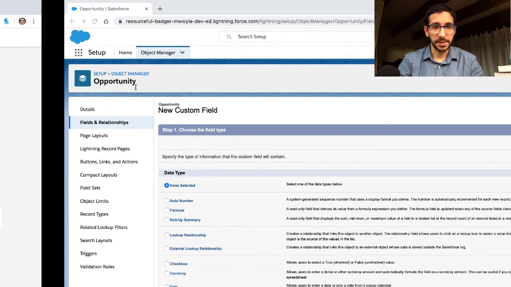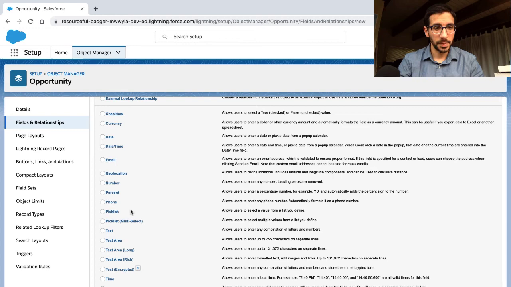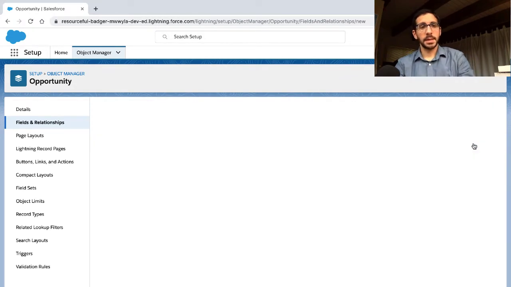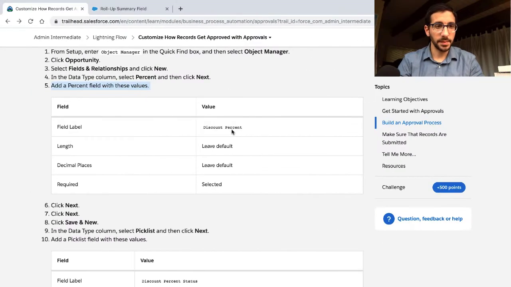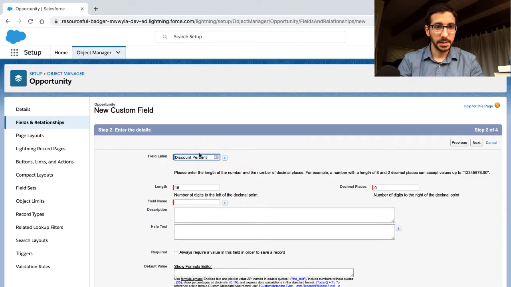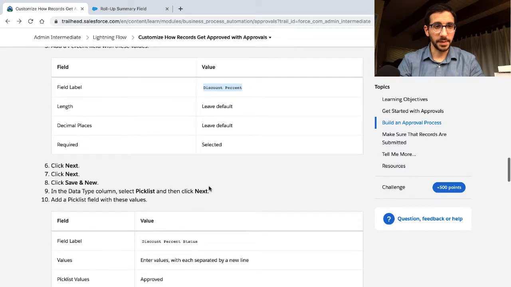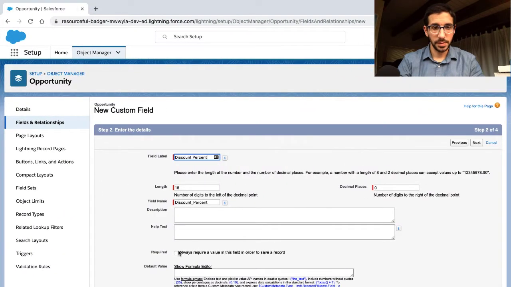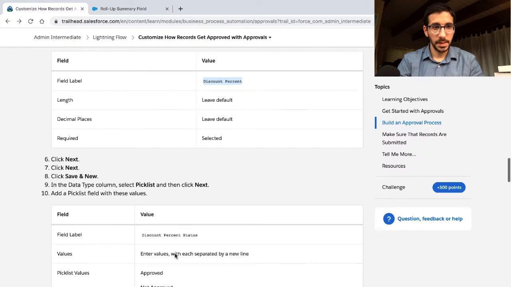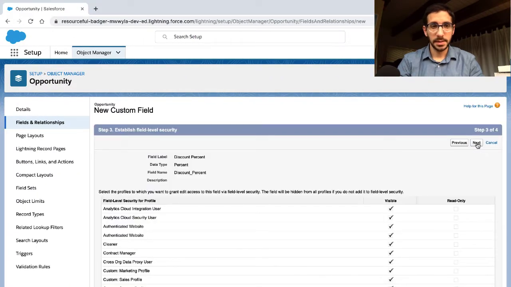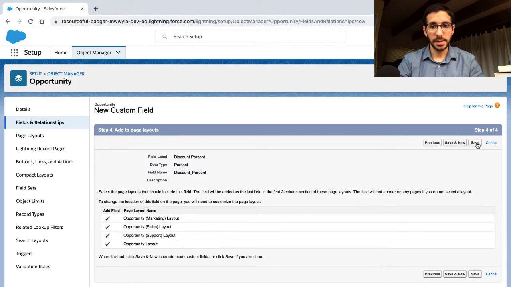And then add a percent with these values. Field label: discount percent. Length, leave default; decimal places, leave default; required selected. Click next, click save and new. Next, field level security, next, and save and new.